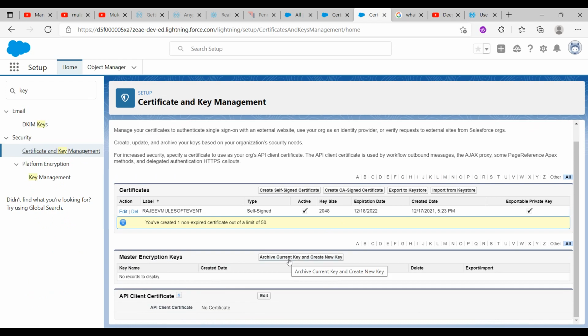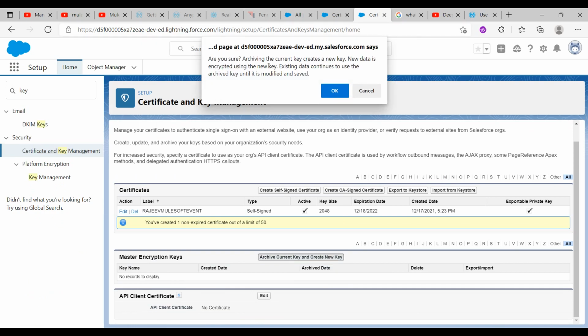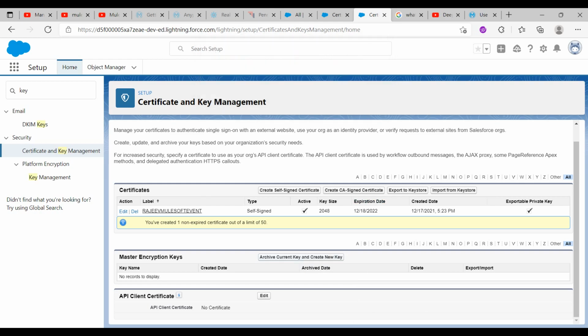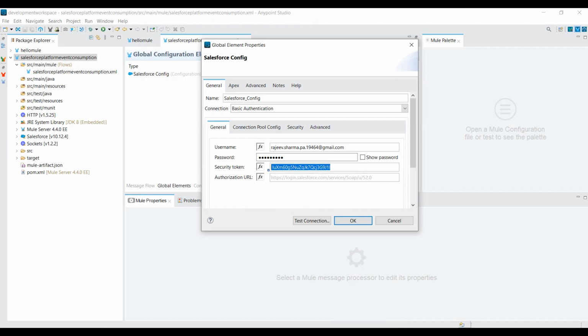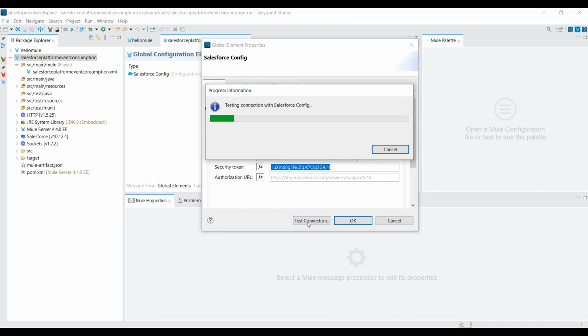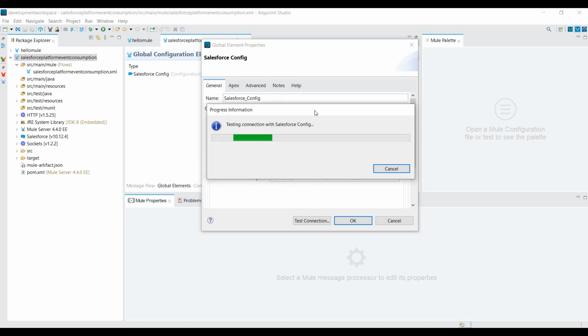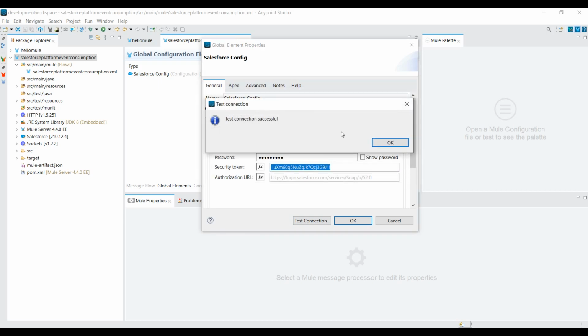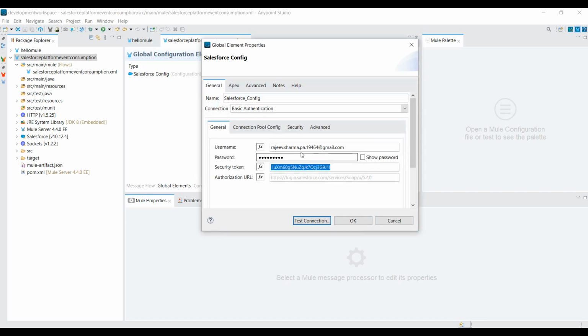Now over here this is master encryption key. Archive the current key and create the new key. You will click on that one, and it will ask you, are you sure, blah blah blah. When you click on this one you will get the new key, and whatever that key is, you need to put that key value over here, and then you do the test connection, making sure that things are good. Okay, connection successful. That means this basic authentication is working properly.